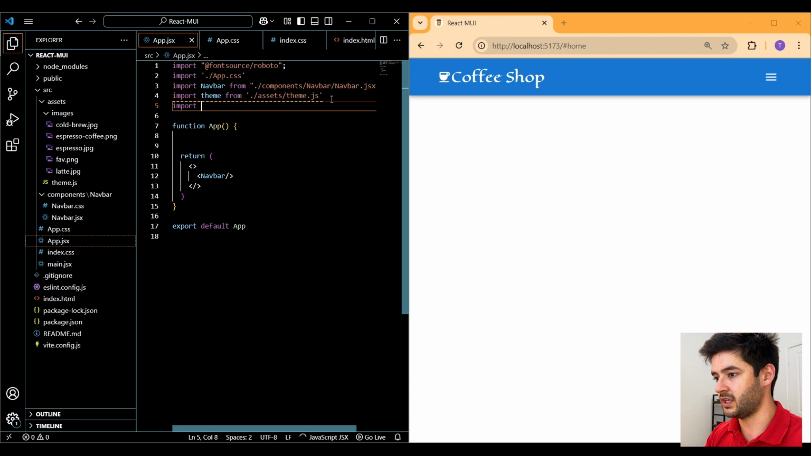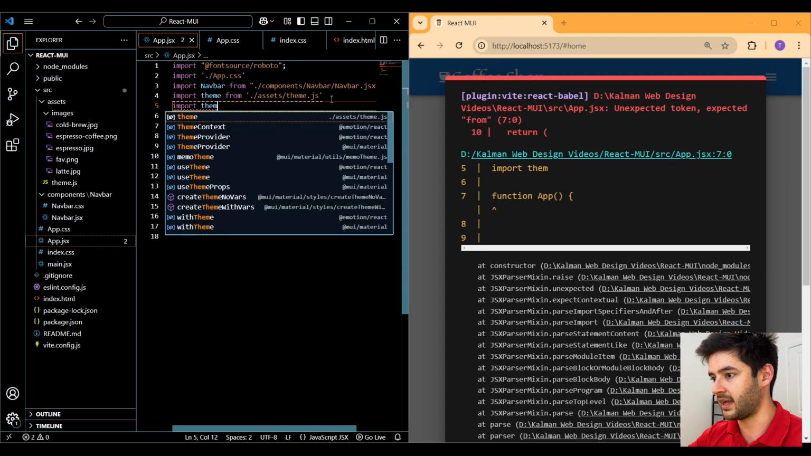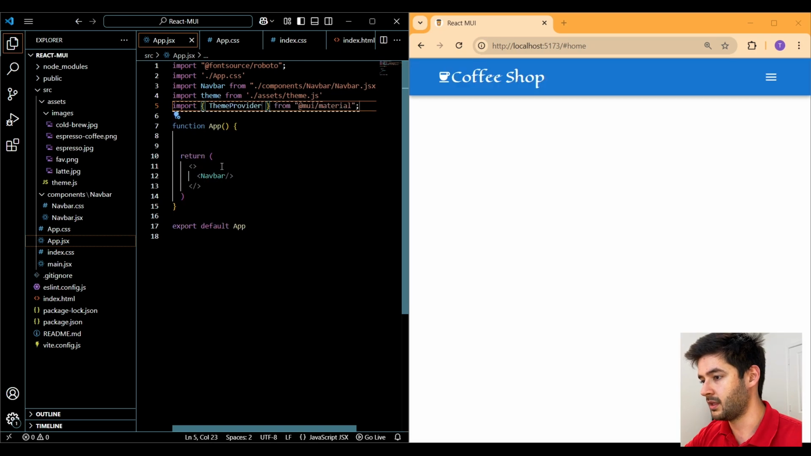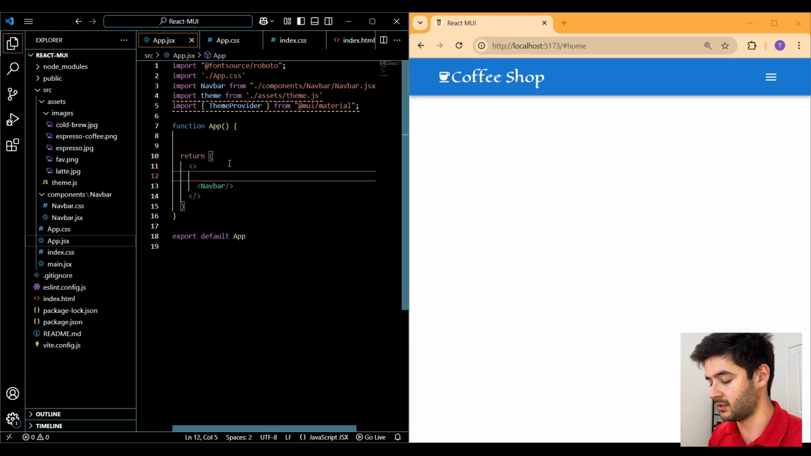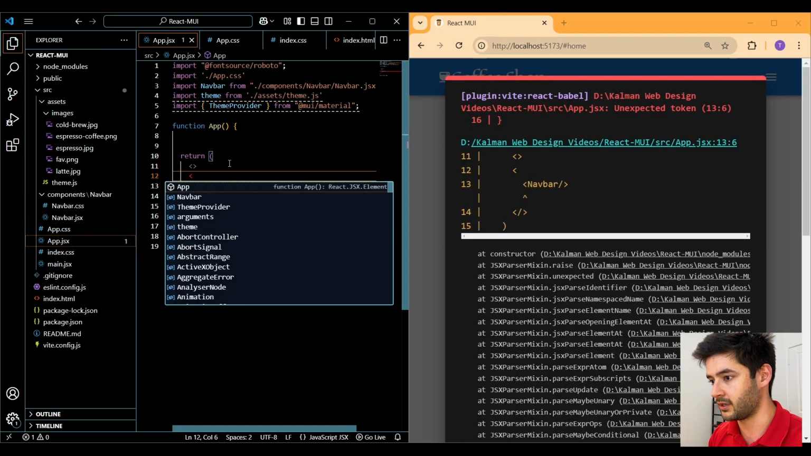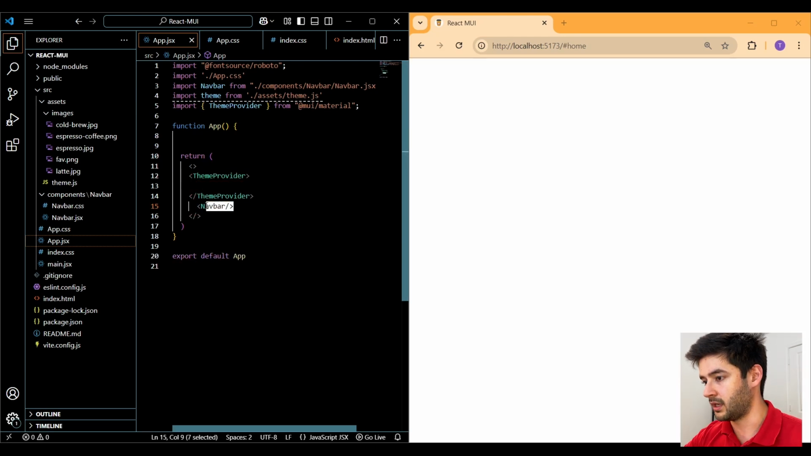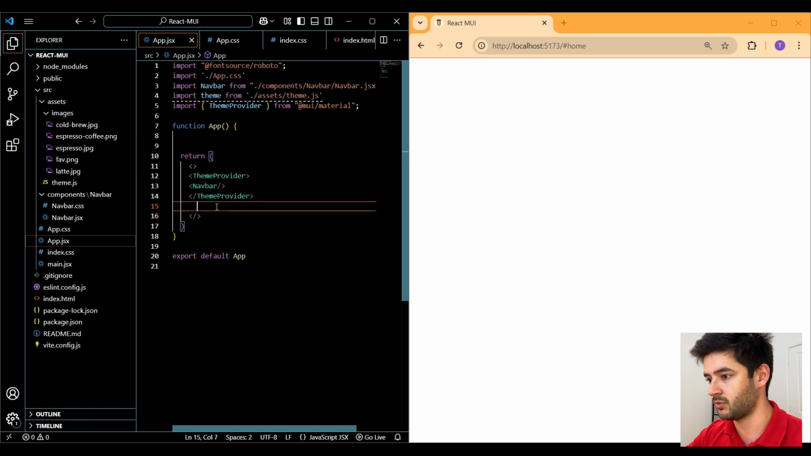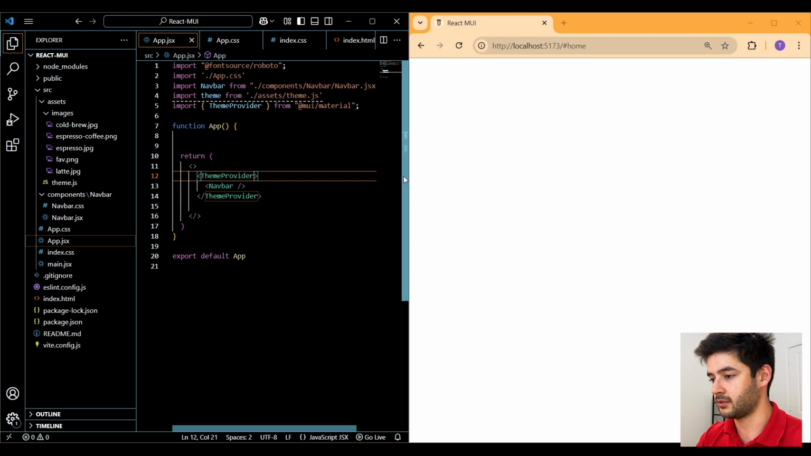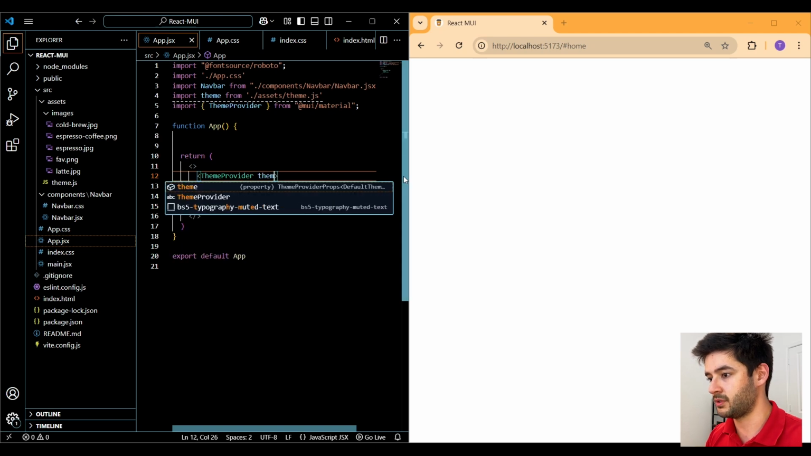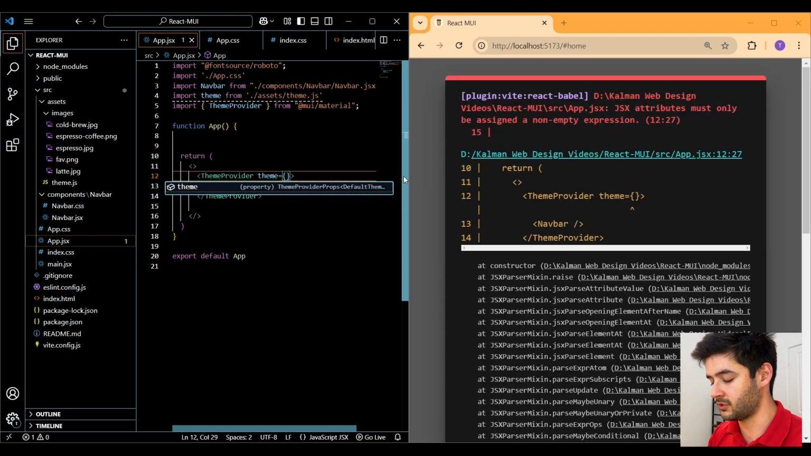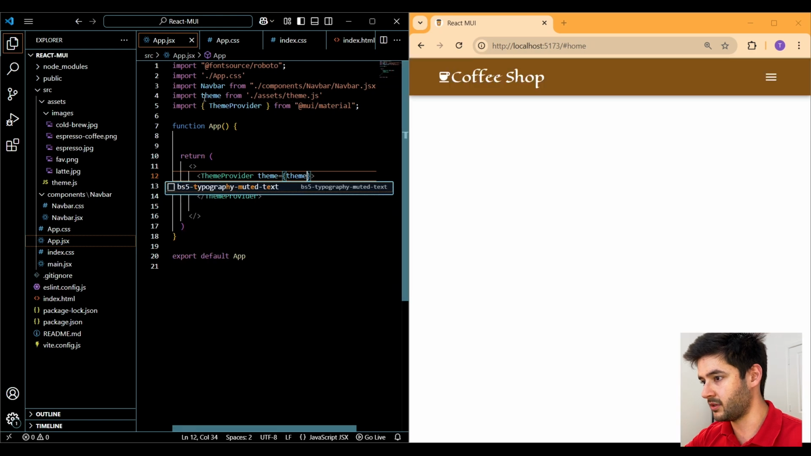So what we want to do is import our ThemeProvider. We want to select this one, and then all of our components within our app.jsx, we need to wrap inside of our ThemeProvider component. So we'll go ahead and create it like this. And then instead of having our nav bar here, we'll paste this inside of our ThemeProvider. And lastly, for our ThemeProvider, we want to add the attribute theme and then make this equal to the theme that we imported up here.